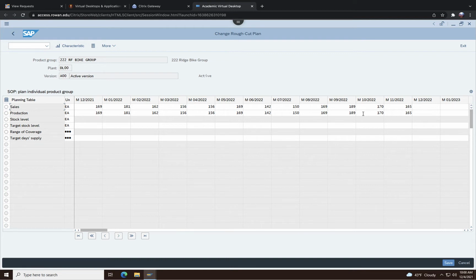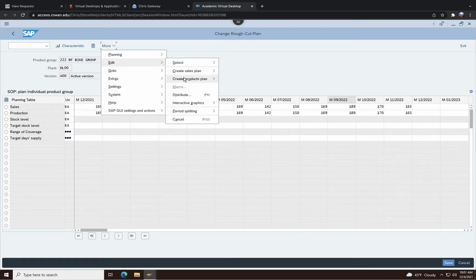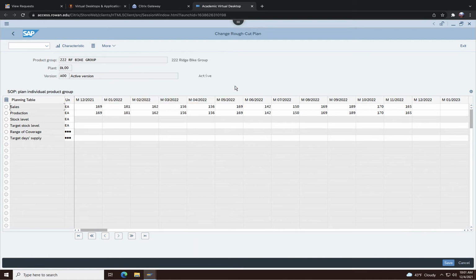Now you will create a different production plan that targets a static stock level of 25 units. That is, it will make sure that there is a minimum inventory level on hand at the end of each period. Again, note the resulting calculation of the production row and the days supply row. So let's go to more, and edit, and create production plan. And we want to click on target stock level.